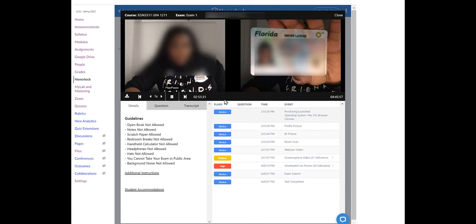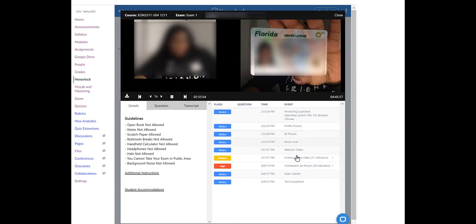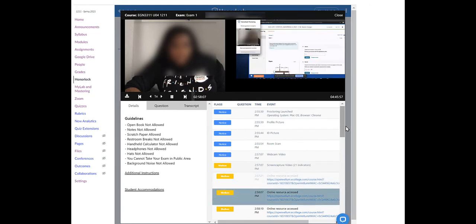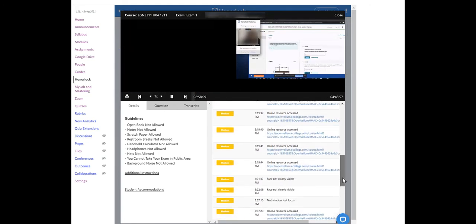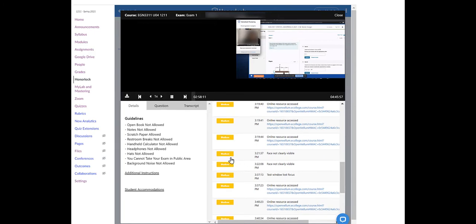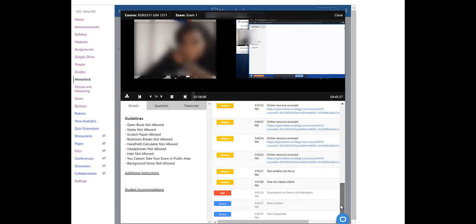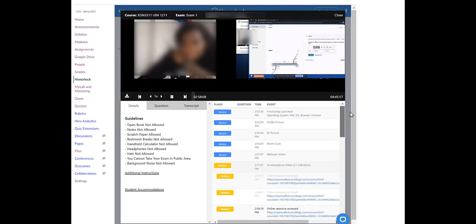We can fast forward the video, and we can actually place to see each moment of the exam, and it will be recording the person, and it will be recording the screen to see what the student is looking at. So if you see a red highlight, you can actually see what was happening in that particular moment.